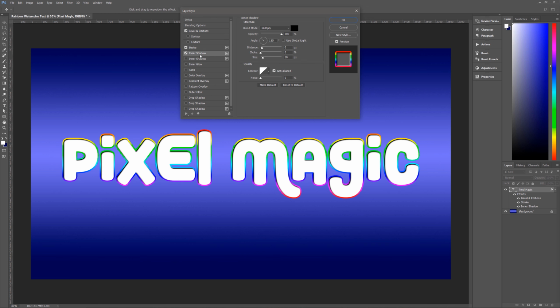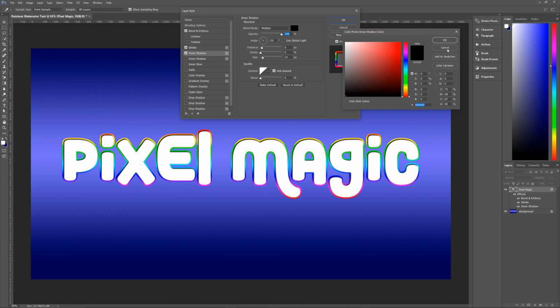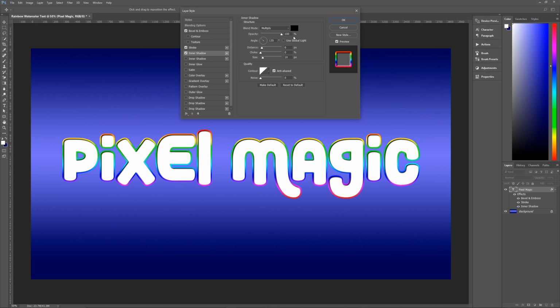So let's go to our first inner shadow, and we're going to make our blend mode multiply, and the color that we're using is black, which is going to be all zeros. Opacity is going to be 100%. Angle is 135 degrees. Remember, use global light is unchecked as always. Our distance is going to be 6. Our choke is 0. Our size is 10. Contour is going to be linear. Again, that's the very first one here. Anti-alias is checked this time. Noise is going to be 0%.